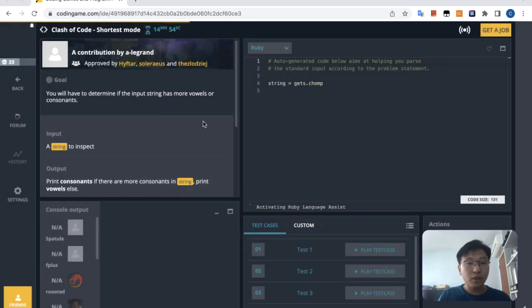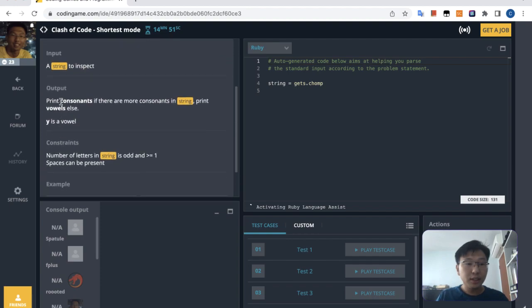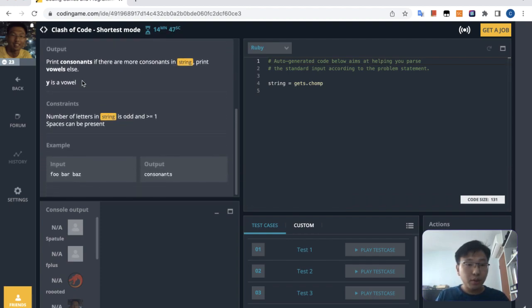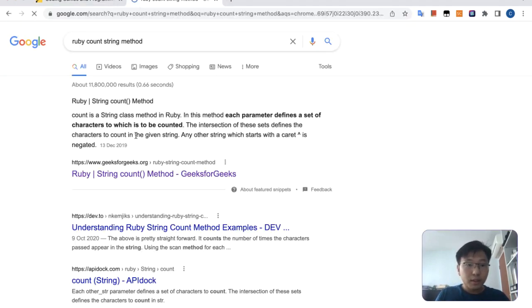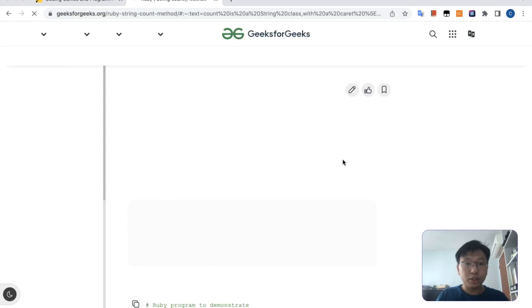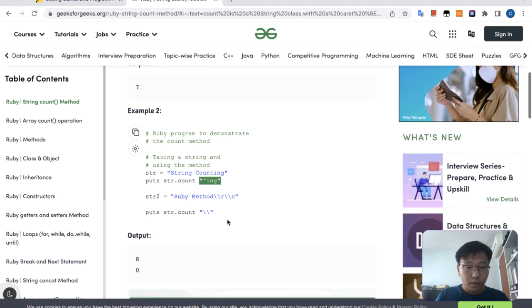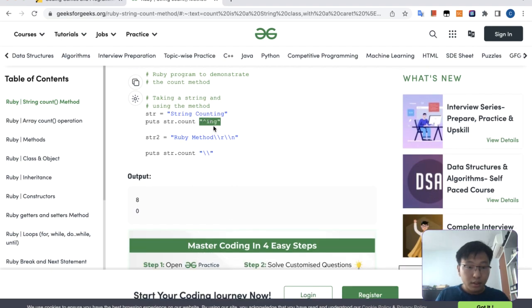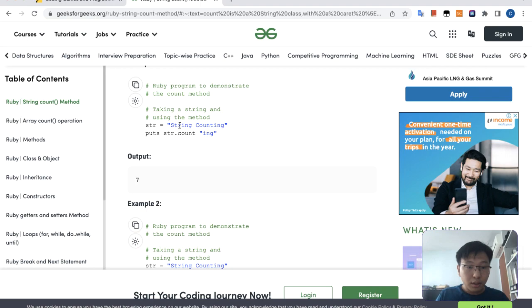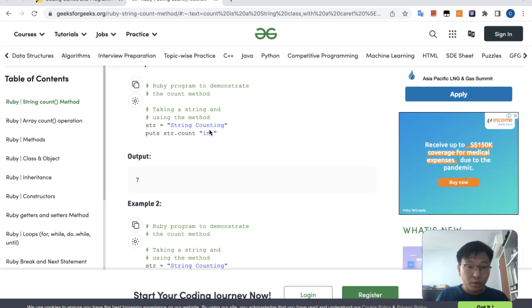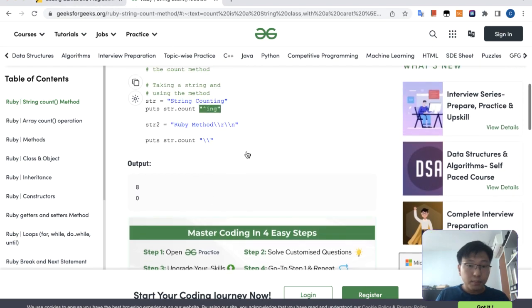In shortest mode, you have to determine if the input string has more vowels or consonants. If there are more consonants, print consonants or else vowels. So I guess we have to take all these letters and count them. We can just use Ruby's count method. We use Ruby because Ruby is much shorter for shortest mode most of the time. So you can count all this, and if you count this, it will count all the ing.